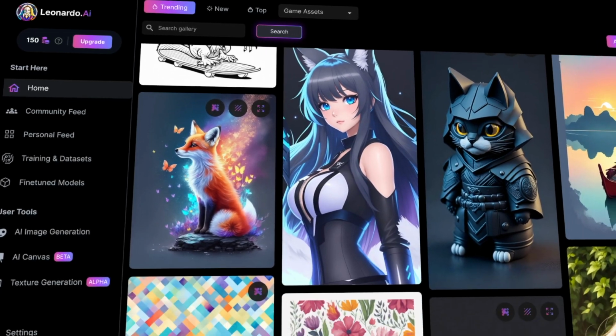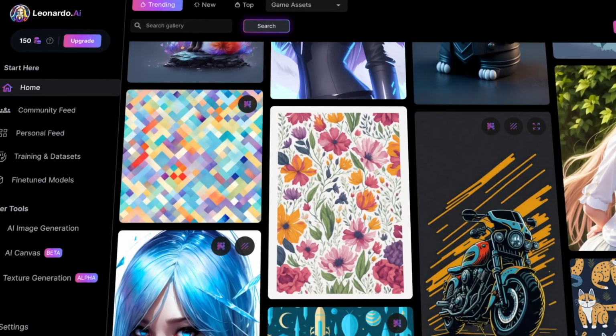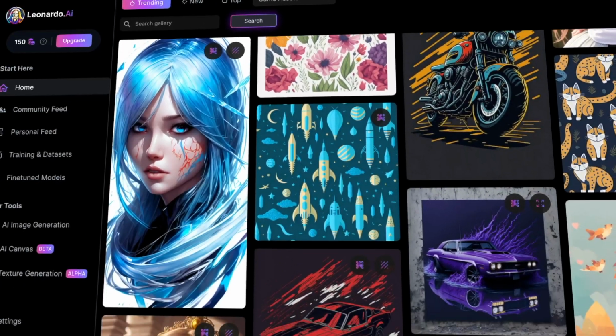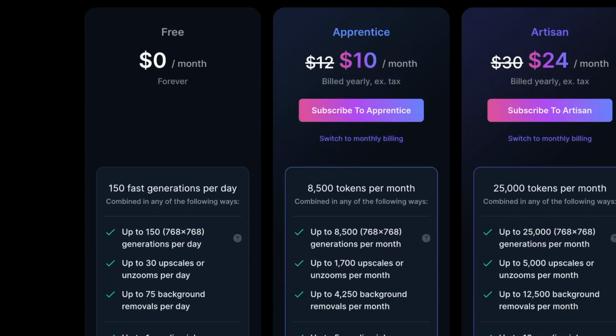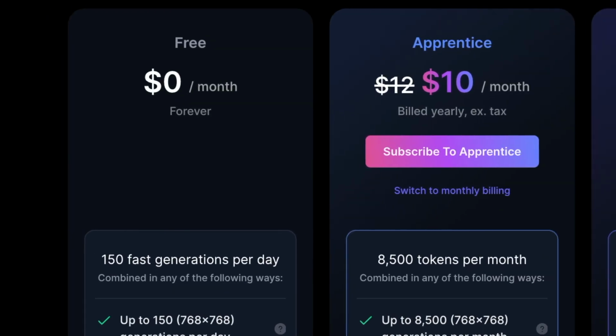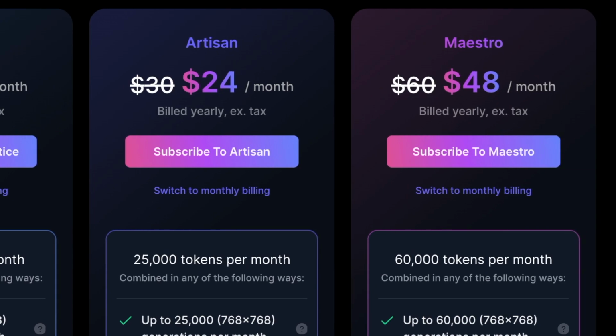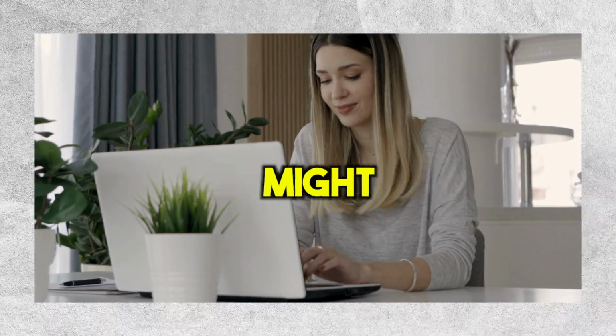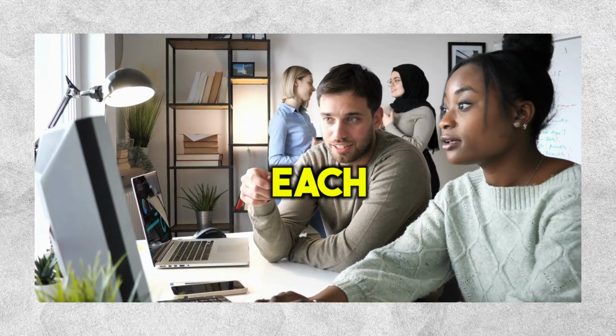Leonardo.ai is a popular AI art generator that has recently gained a lot of attention. It's known to be as good as Midjourney, but the best part is that it's completely free to use. If you want additional perks, you can upgrade to a paid version as well. Signing up for Leonardo.ai might be a little tricky, but I'll walk you through each step so you can create your account.